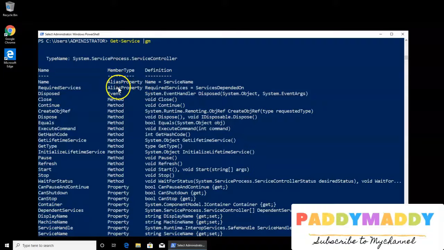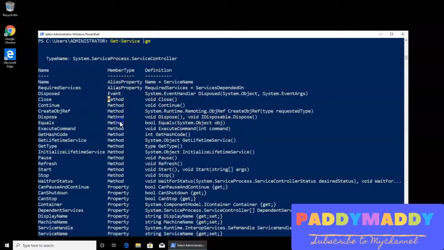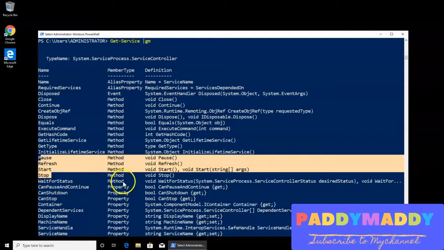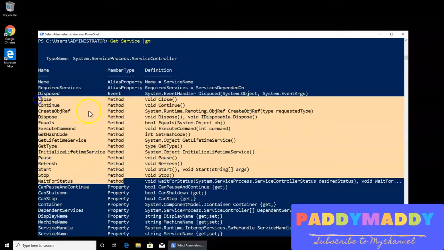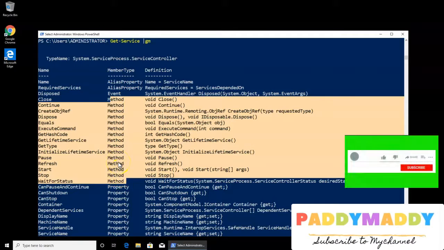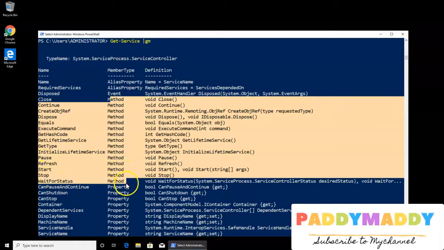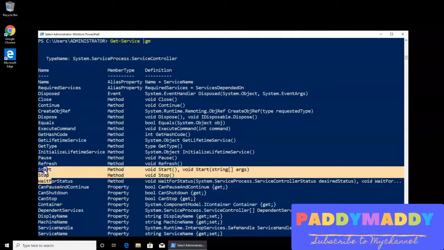We already talked about the properties, and now if you look closely at the methods, you can see that a method can perform an action, such as close, continue, diagnose, equals, stop, start, refresh, or pass. These kinds of actions can be performed by using these methods. So these are the things we are going to perform anyway. If you remember, we tried to stop and start specific services in the previous lectures. That all happened just because we used a method here to stop or start the service.